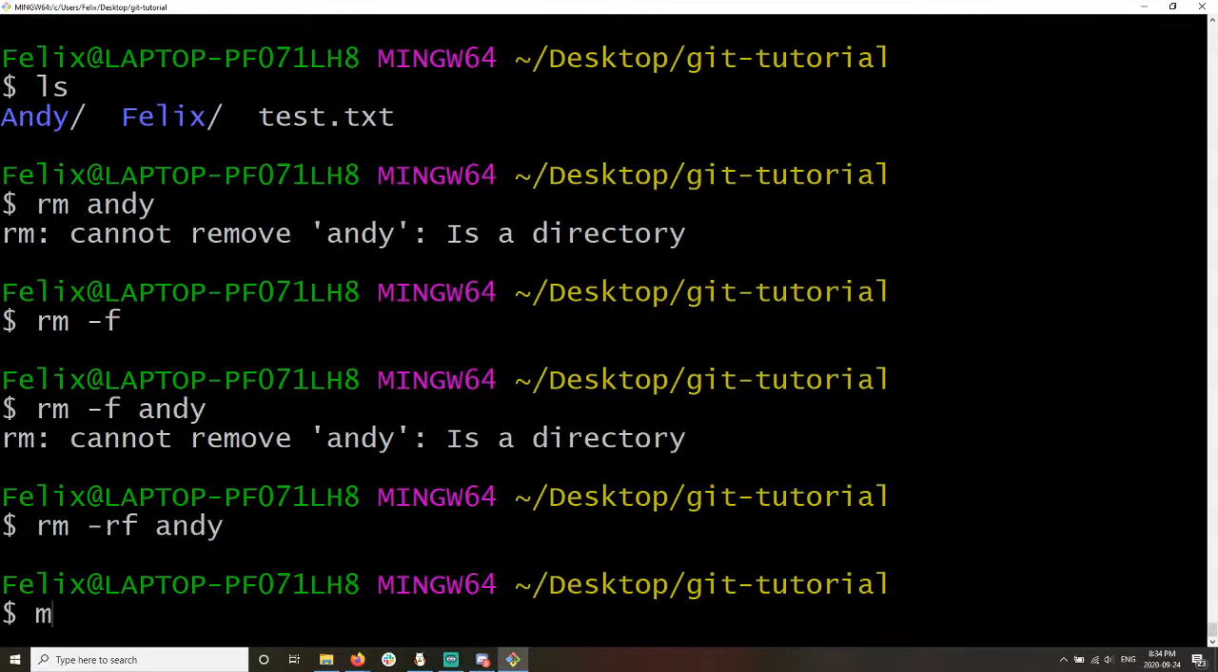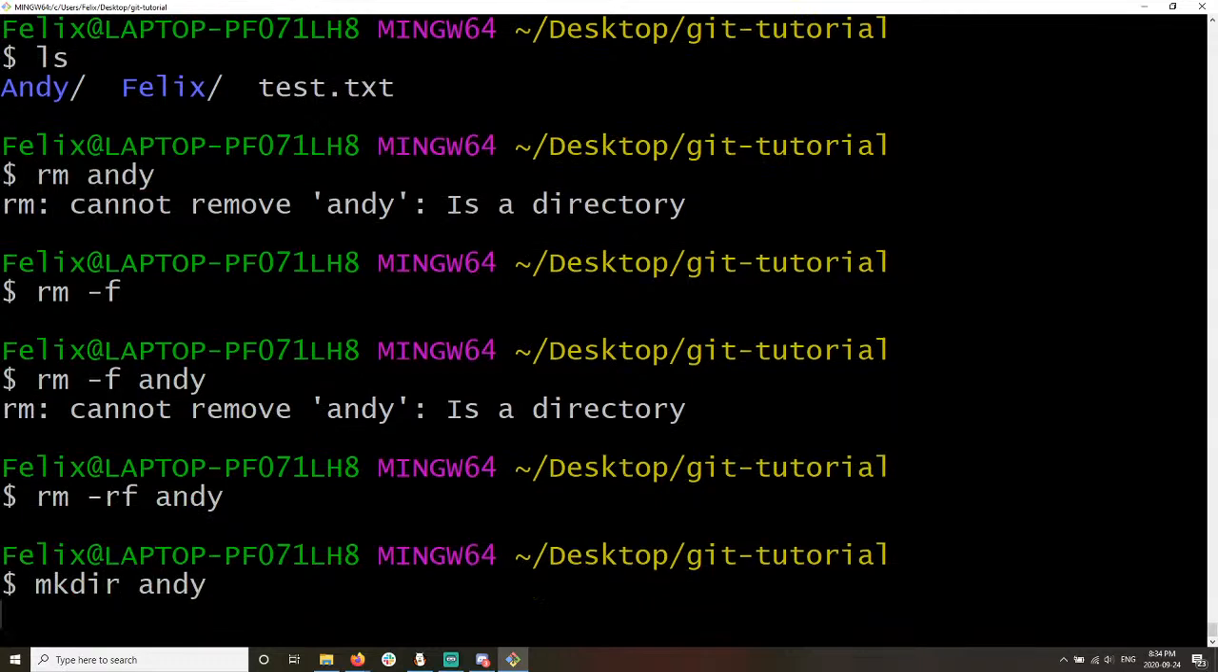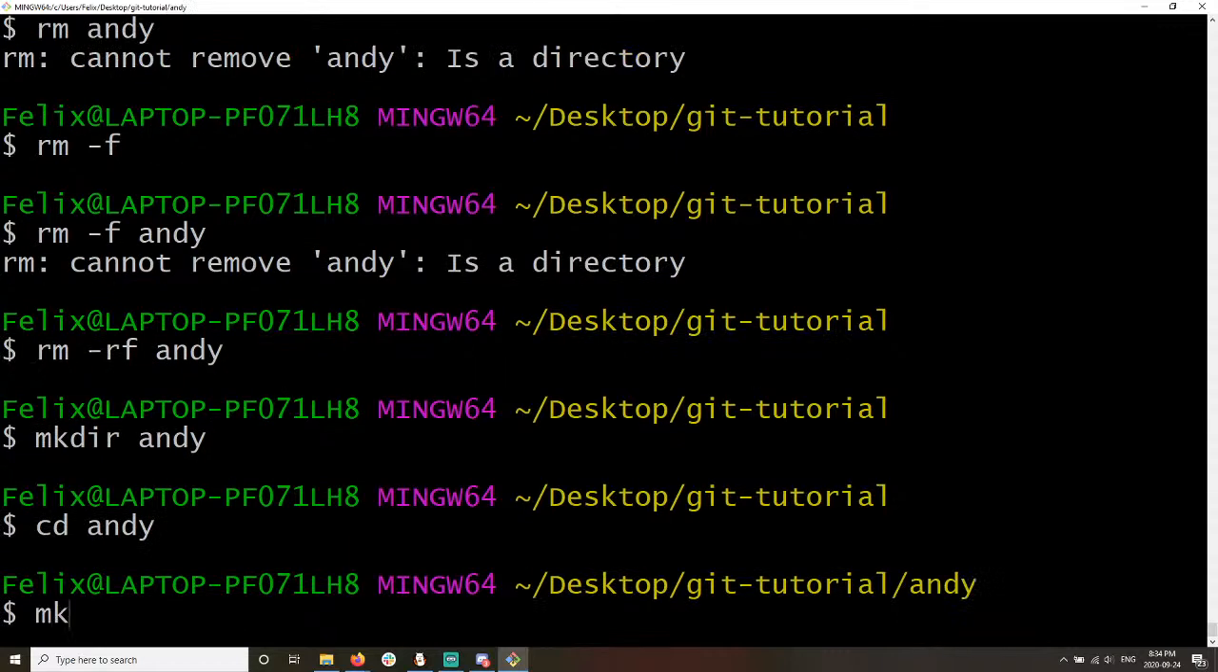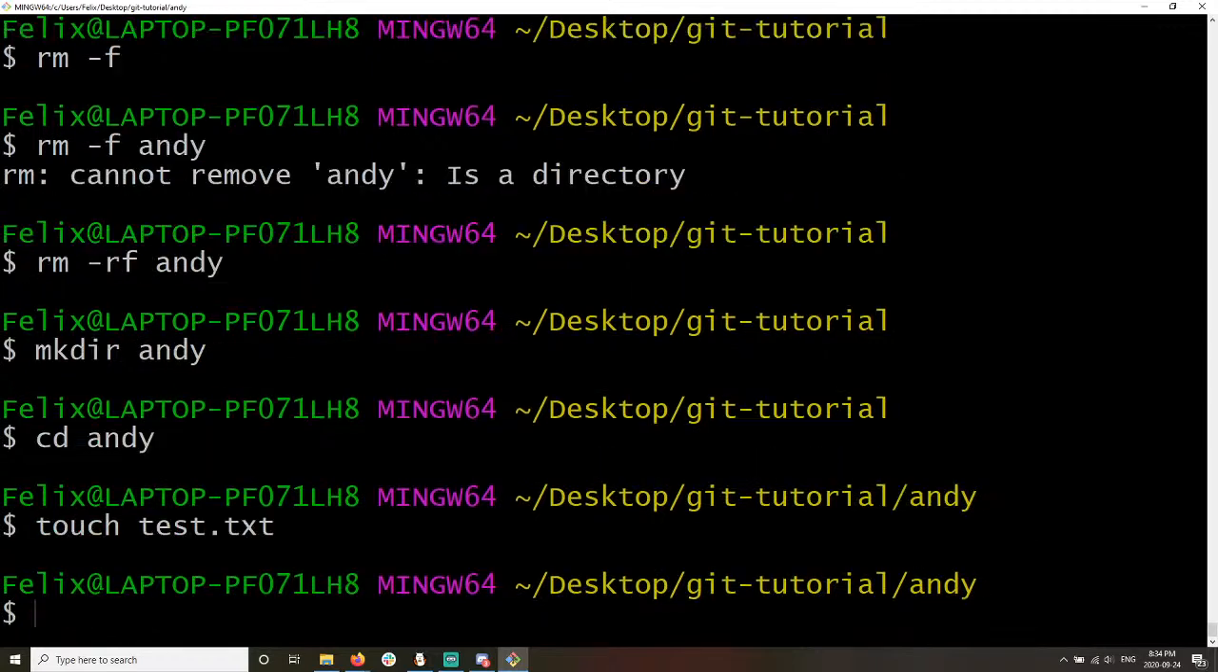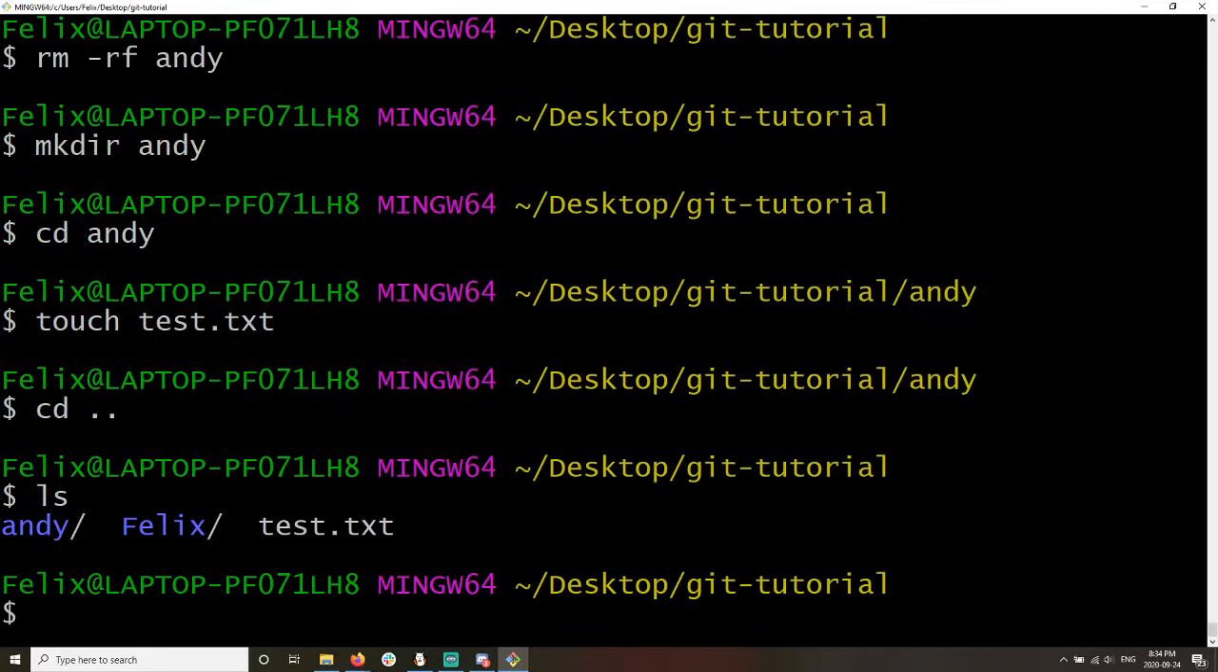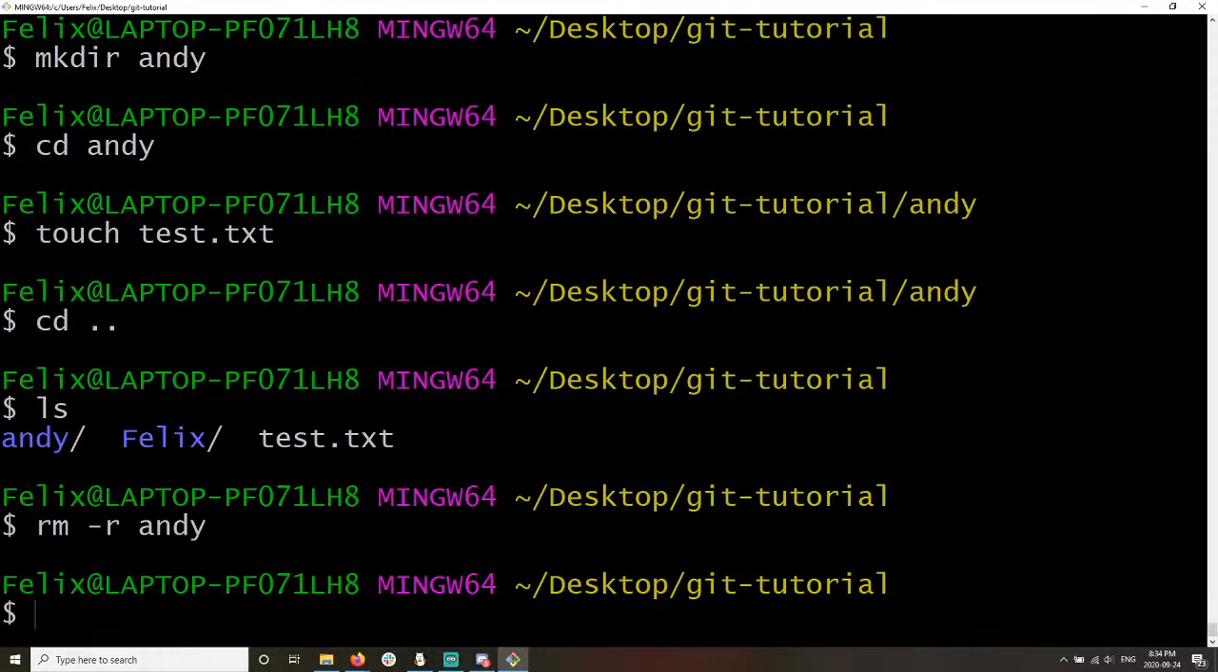Oh, wait, I just figured it out. Make directory Andy. Hold on. I'm just undoing my change. Andy. Yeah, recursive remove. RF just is force. Recursive force. So yeah, it's -r for recursive, meaning remove everything and everything inside it. Sorry for getting confused there.